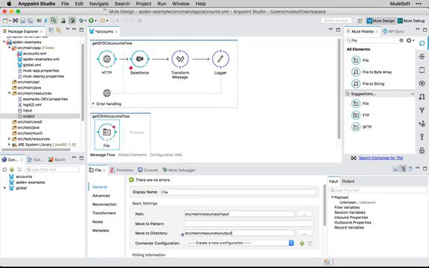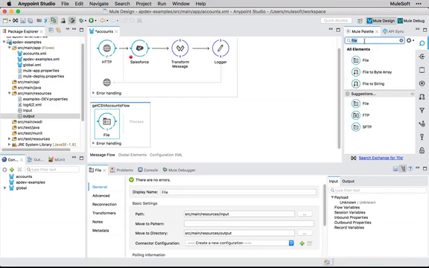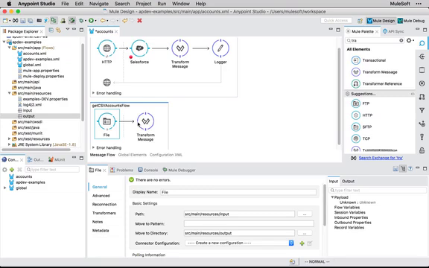And now we should be good. Now, let's add a transform message component to the process section of the flow so we can alter the body of this message. So we'll type in transform message, drag that into the process phase here.